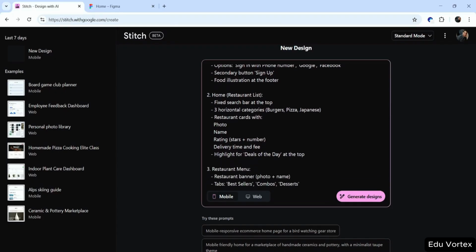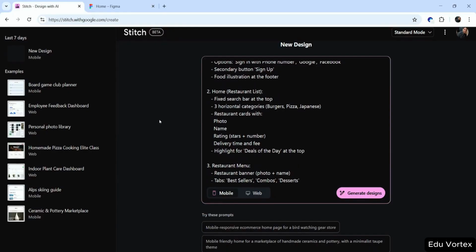Now let's move on to the second screen, the main screen. This is where we'll show the list of available restaurants. So it should have a search bar pinned at the top, 3 horizontal food categories: burgers, pizza, and Japanese. Restaurant cards with a photo, name, rating, delivery time, and fee, and we'll also add a highlight for daily promotions at the top of the screen.